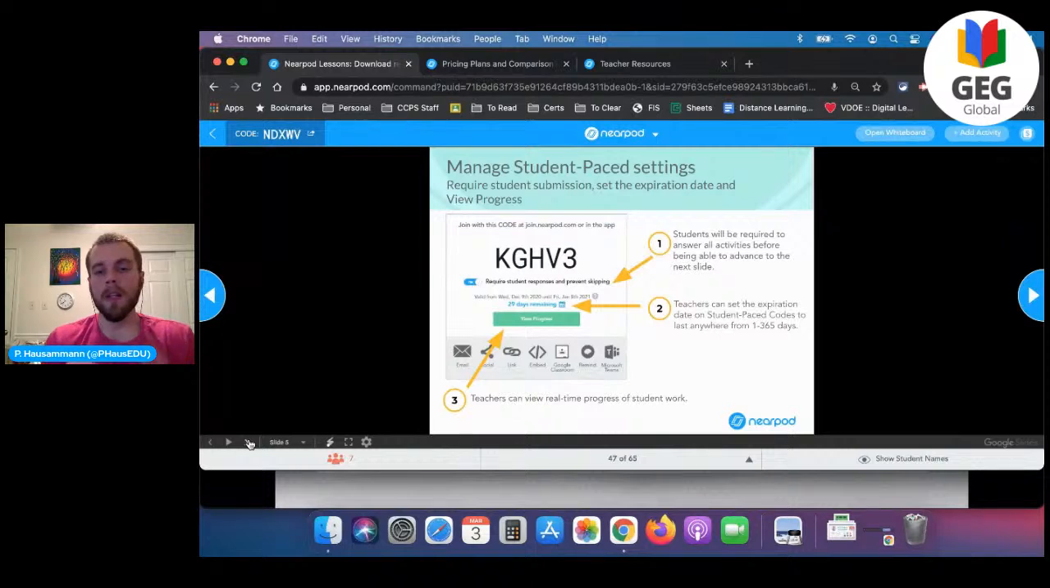And then one of the nice things, and something I didn't touch on at the very beginning, is that with a student-paced lesson, you can actually click on the calendar and you can change how long that code is good for, how long those students can get to that. It defaults to a month, but you can make it all the way out to a year of access. So depending on when they need access to it and how long they need, you can make that anywhere up to 365 days.